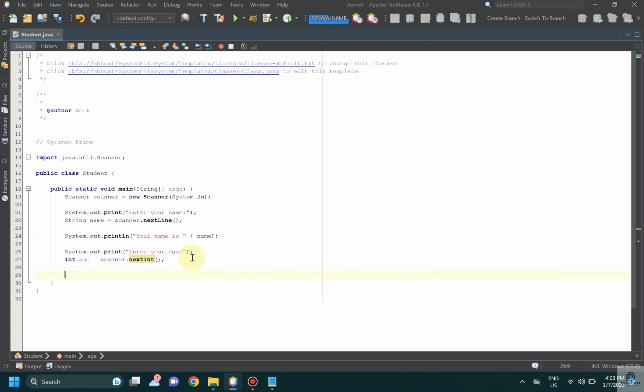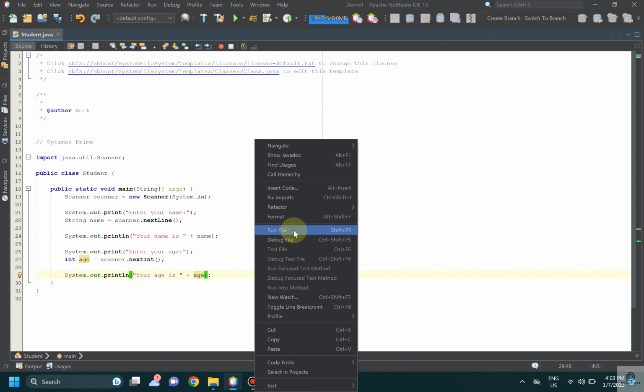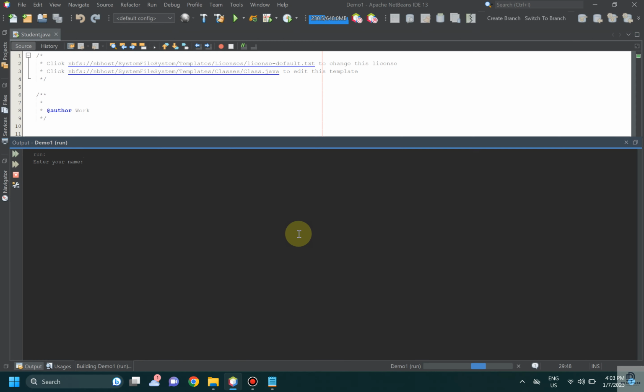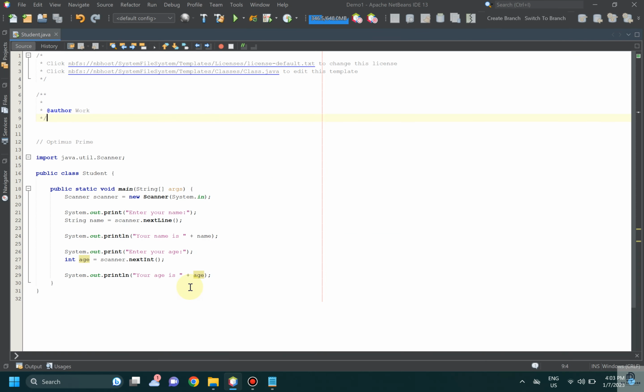Lastly, let's print out the age. Your age is. Let's run the program. My name is Optimus Prime. I am 1000 years old. So your age is here. This is how we get inputs from the keyboard. This is how we take in keyboard input.